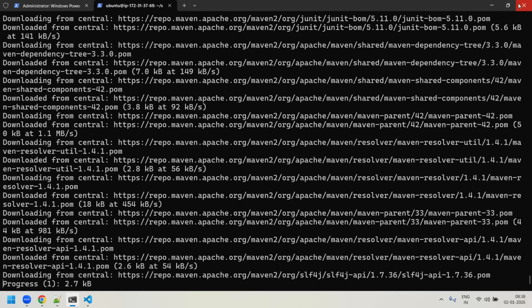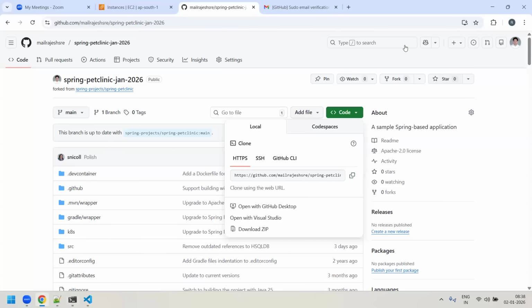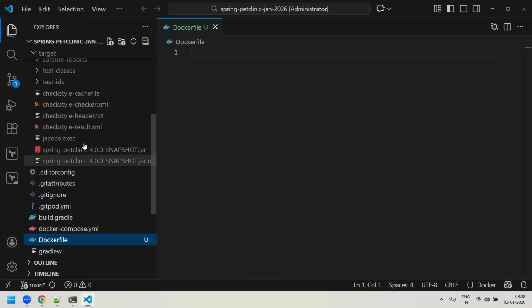Okay, let it go. Meanwhile, what I will do, guys, is come over here and start writing a Dockerfile for it, because right now I've got the Spring Pet Clinic built. I'll be able to write a Dockerfile. Now, this is a Java-based application, right?